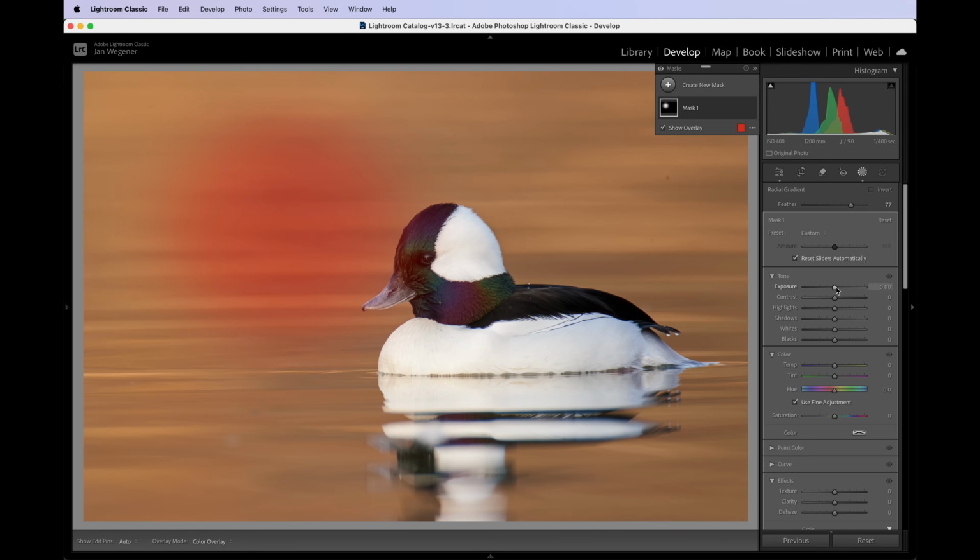Now, for instance, if I just change the exposure, you can see that I can now nicely brighten or darken certain areas with that gradient, for instance. But how we use them and when to use them, I'll show you in a little bit.